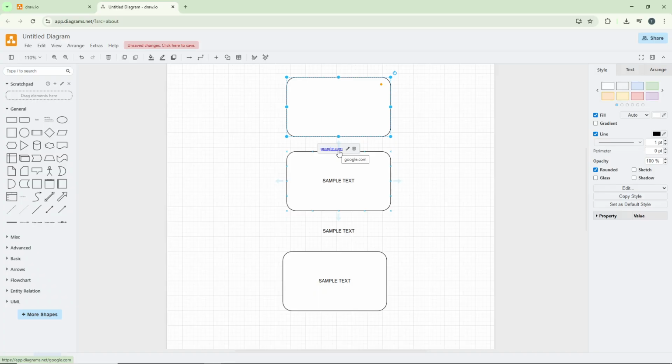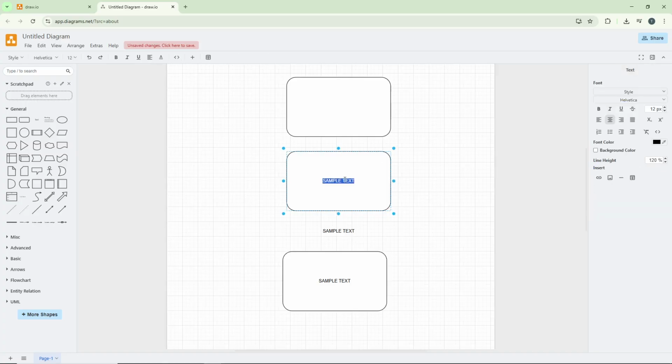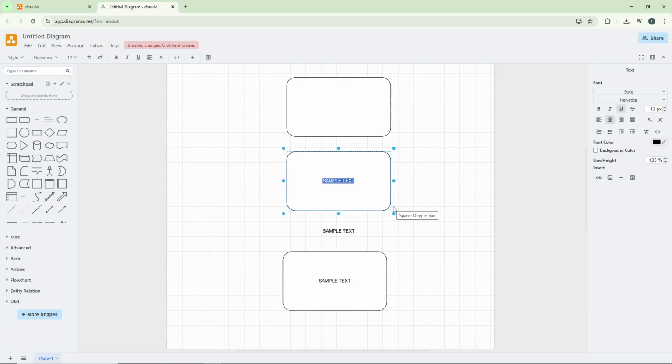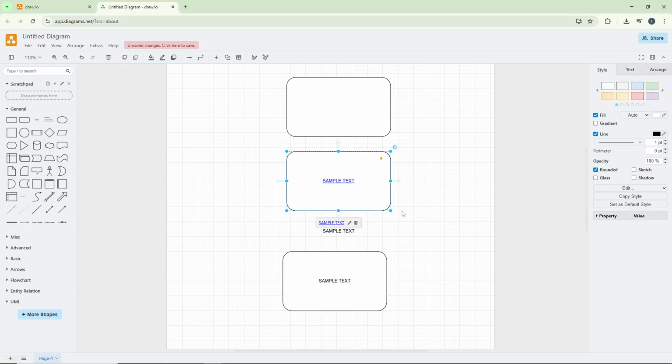Next, let's try adding a link to the text inside a shape. This is slightly different because you're targeting the text itself rather than the entire shape. Double-click on the text you want to link. Once you do this, look over to the right side of your screen where you'll see an editing panel appear. Under the section labeled Insert, you'll find a link icon. Click on that icon, then insert your URL into the field that appears and click OK. The text inside your shape is now hyperlinked and ready to use.